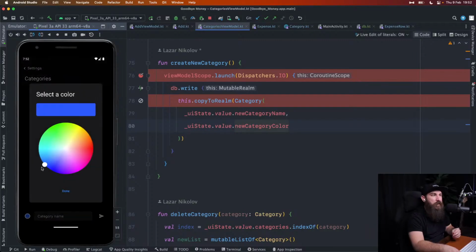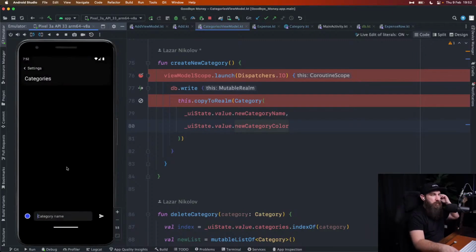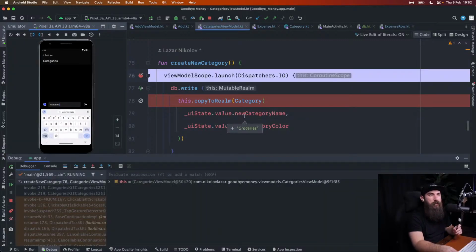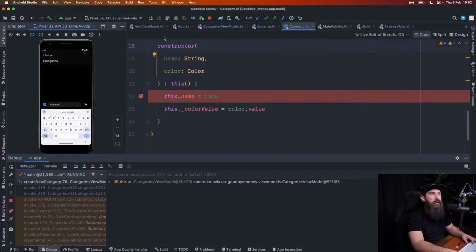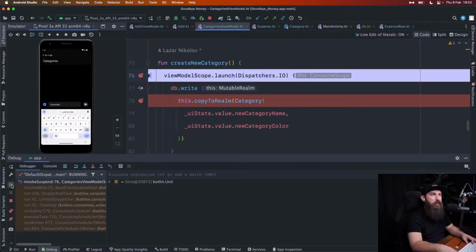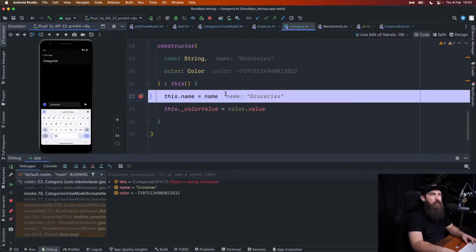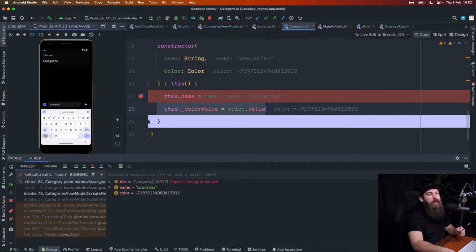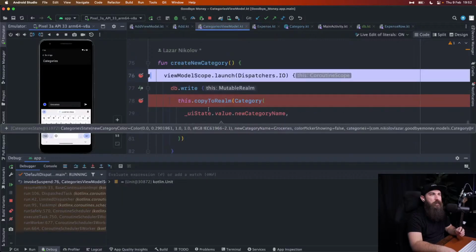Okay, there we go. I thought it was something. Groceries. Let's see. New category name: Groceries. The color. It is that color. So if I get a breakpoint there, this dot name would be created because the name is groceries and the color exists. The color dot value is this number, so the color dot value is going to be done as well.